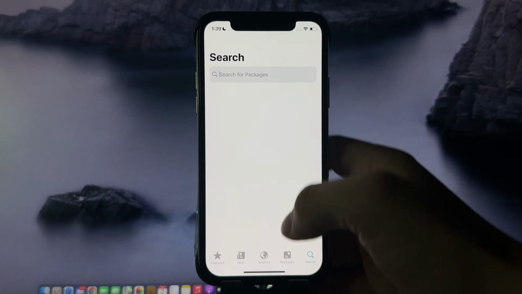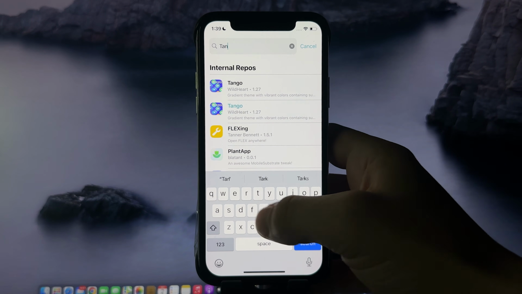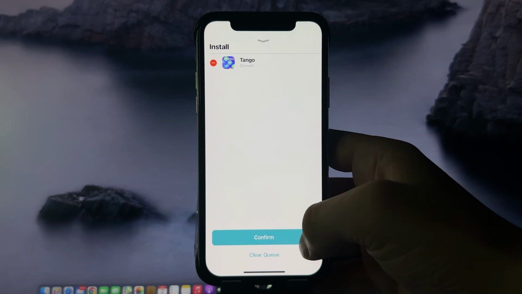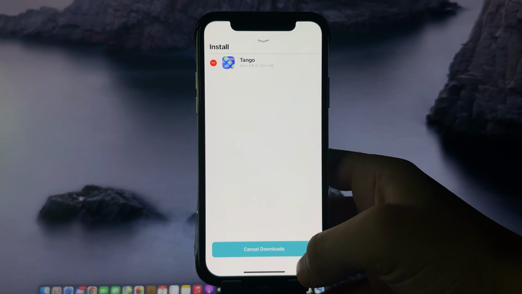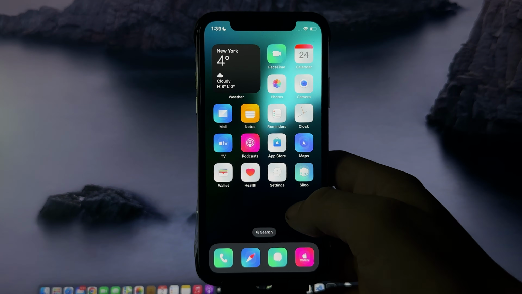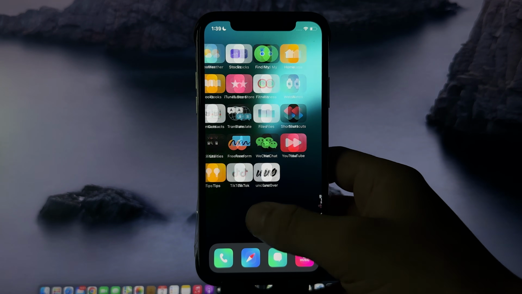Let's search for something. I found a really cool tweak called Tango that can change app icons, so let me install it. The installation is very quick and straightforward. Now, let's press Done and check if it installed successfully. Yes, it's fully installed.